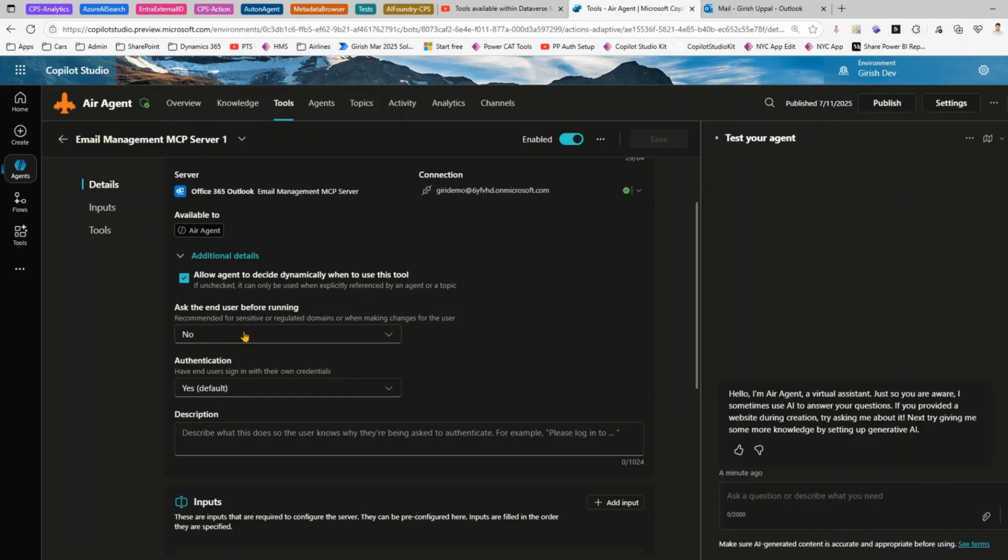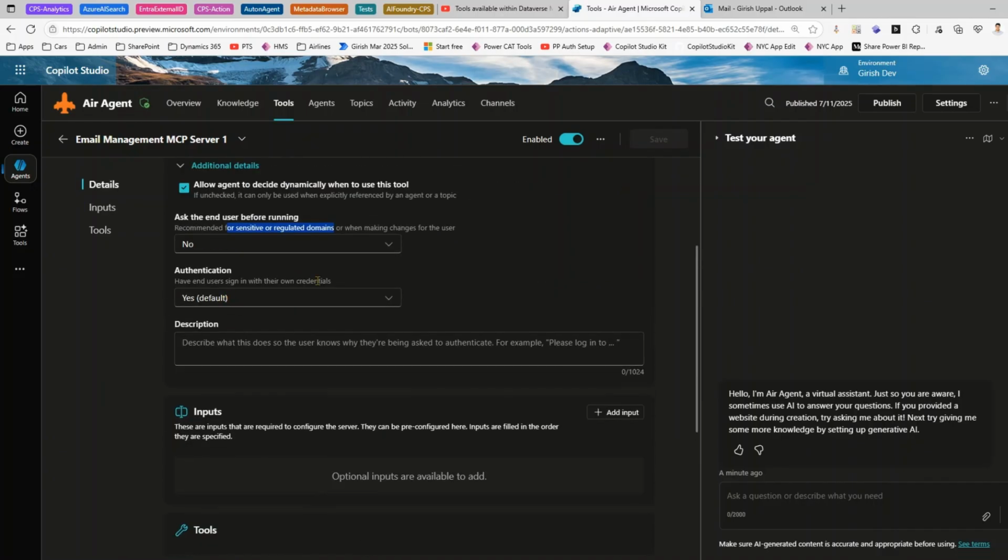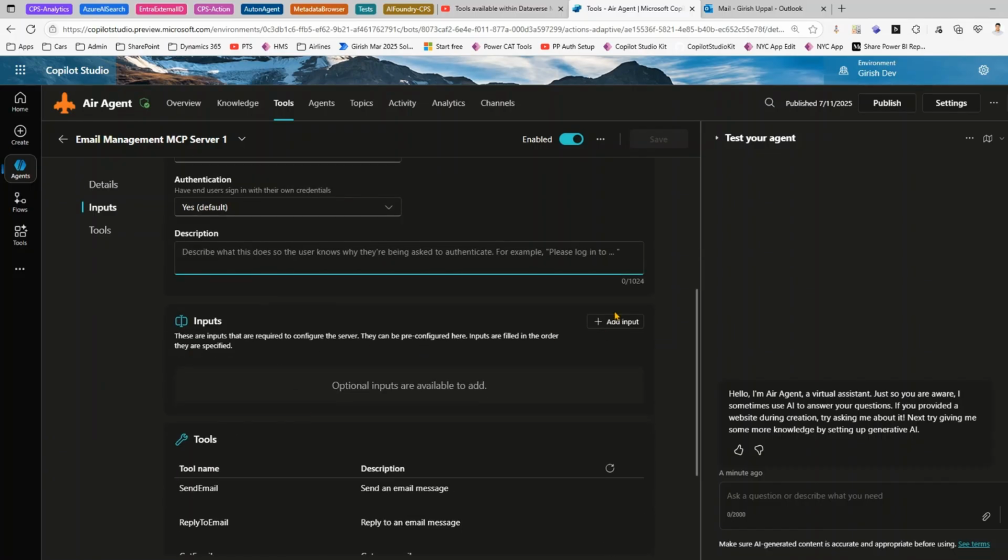Ask the end user before running, so I can put it yes or no. So currently it is no. It is recommended for sensitive or regulated domains when making changes for the user, so that's a bit of security added over here. Authentication, have end users sign in with their own credential, yes. And the description, we can add inputs over here.